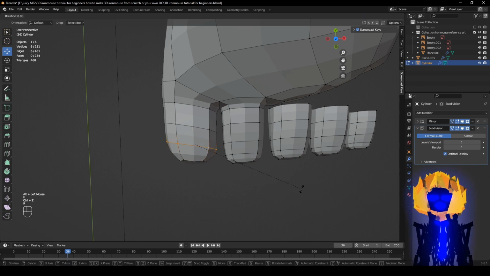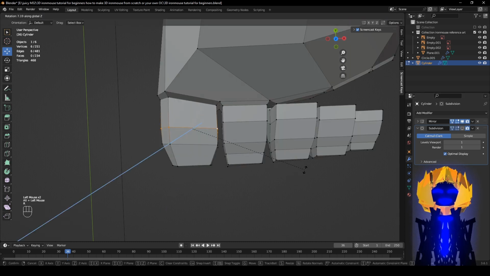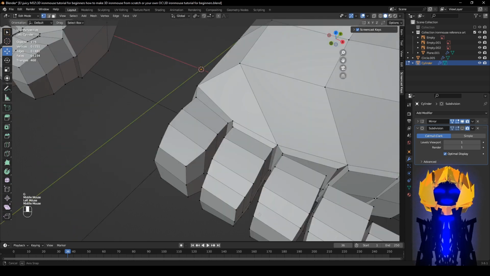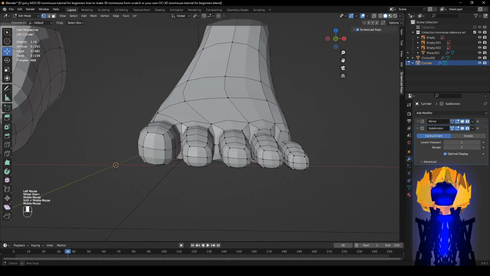Oops, R Z, and click this, R Z, GG. All right, then click this again. It's not forming, it's looking pretty good.